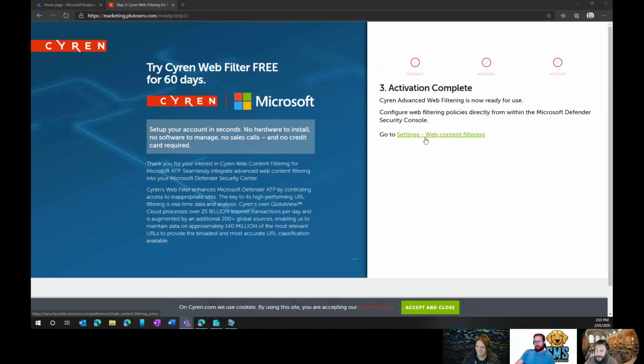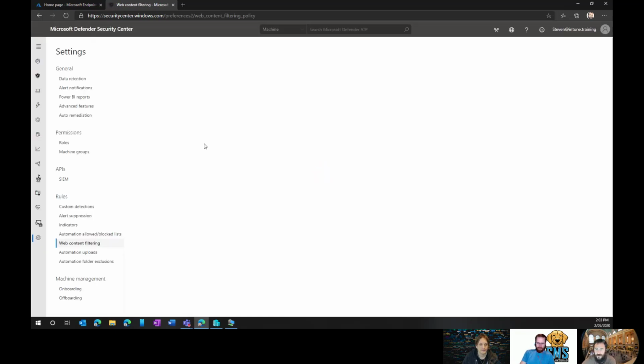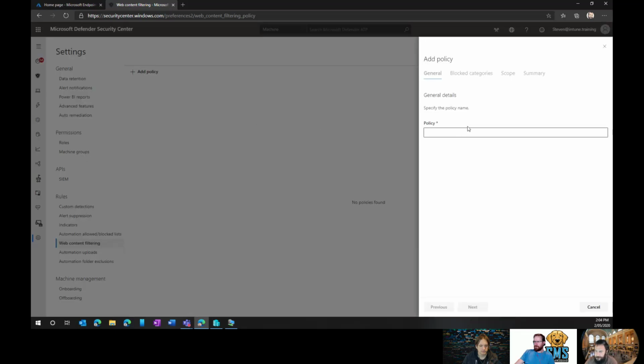So now if we go here, we're just going to go to the settings and web filtering policies. And this takes us back to Defender ATP and Security Center. And from there, we can then start building out our web content filtering policies. Cool. So you'll see here that it'll exist underneath settings, web content filtering, and then we can add a policy. And we're going to go block search.